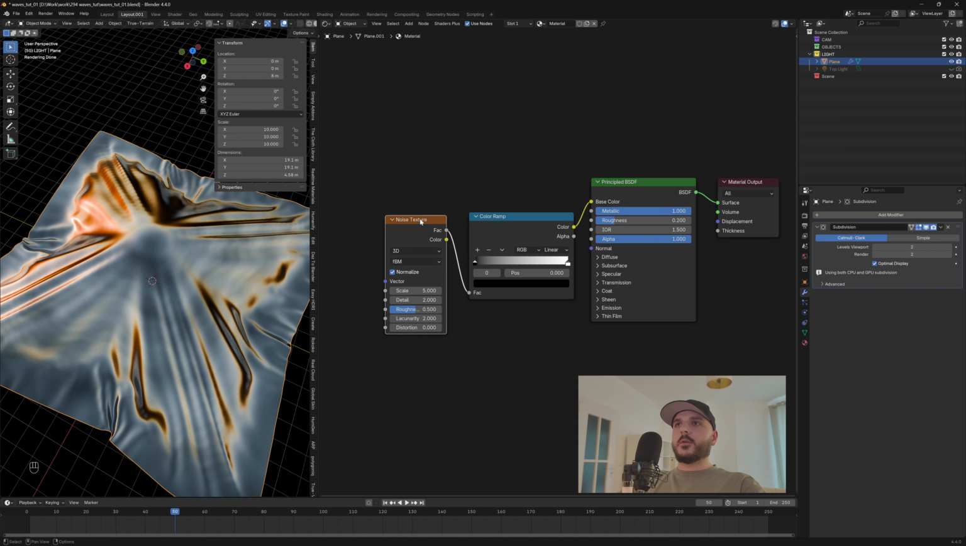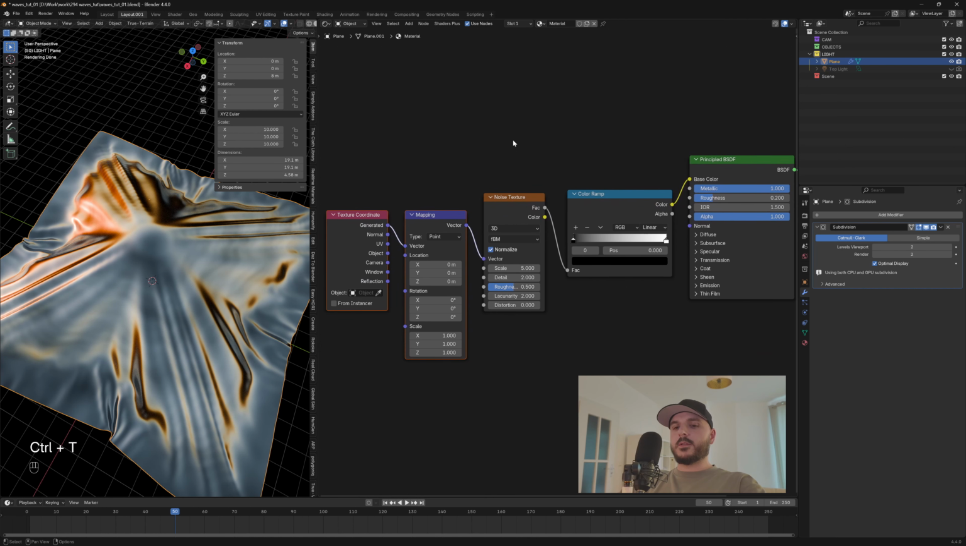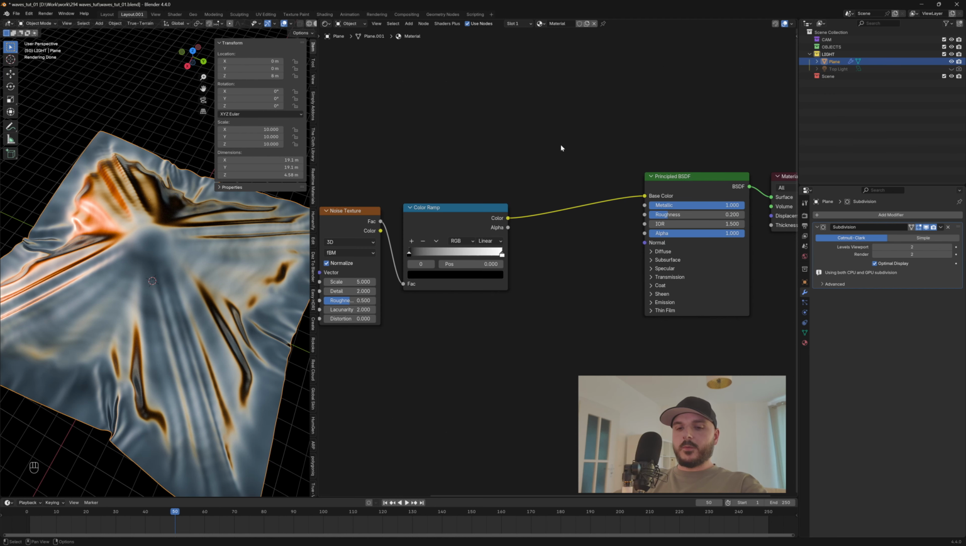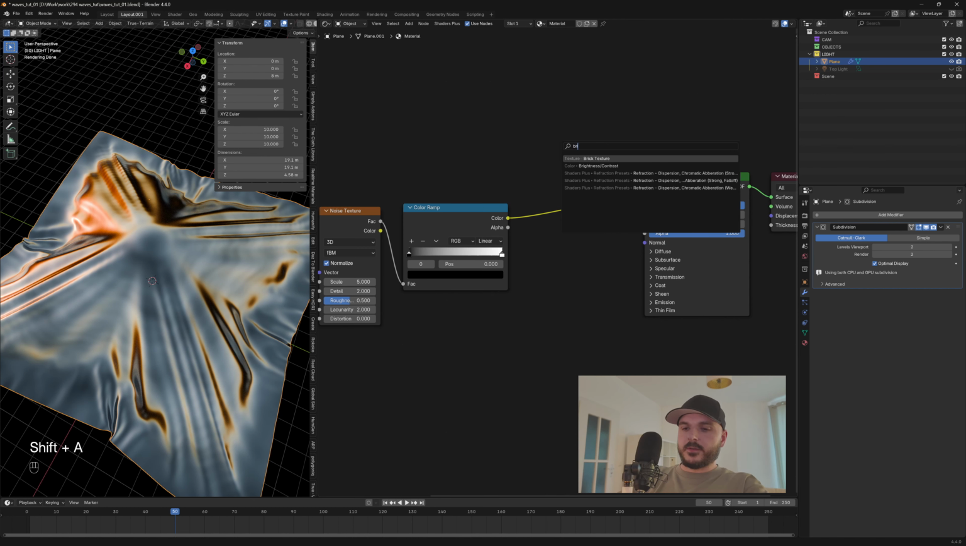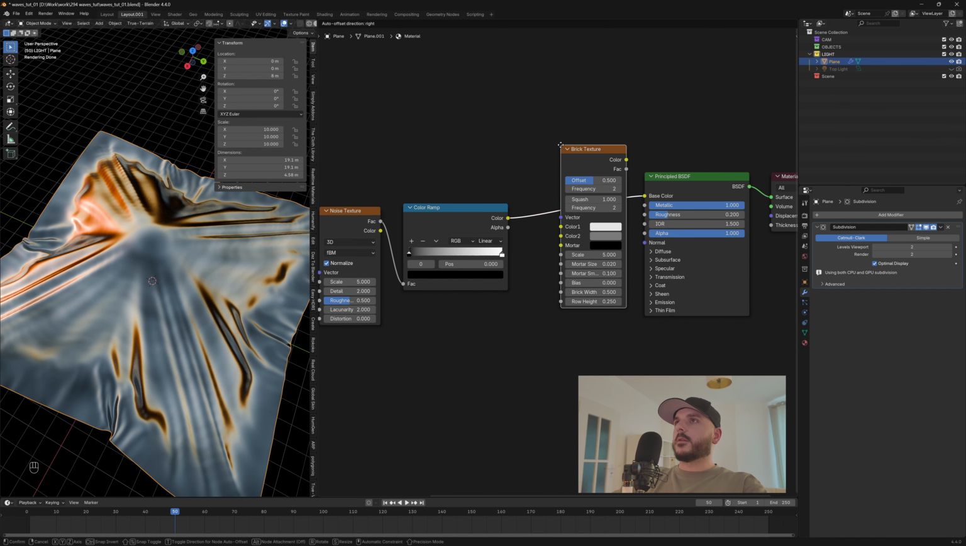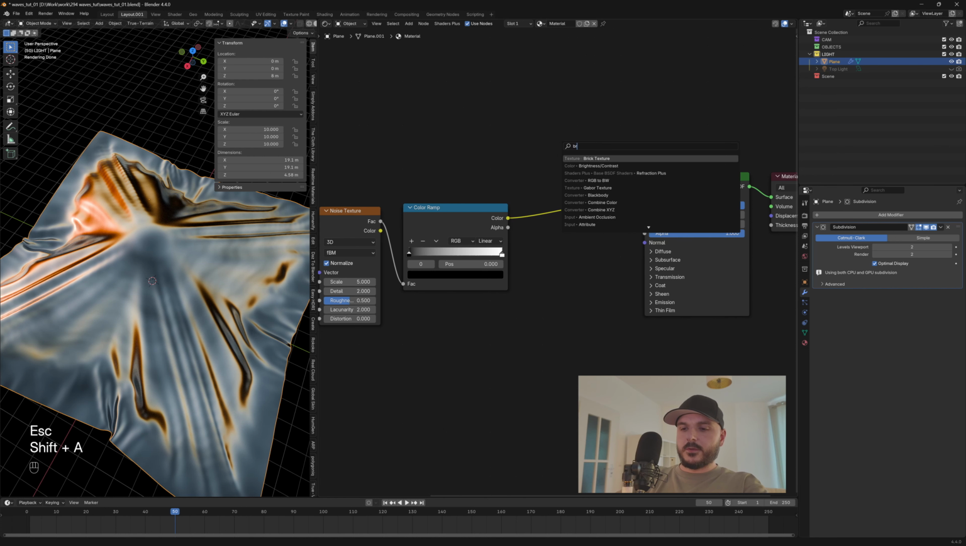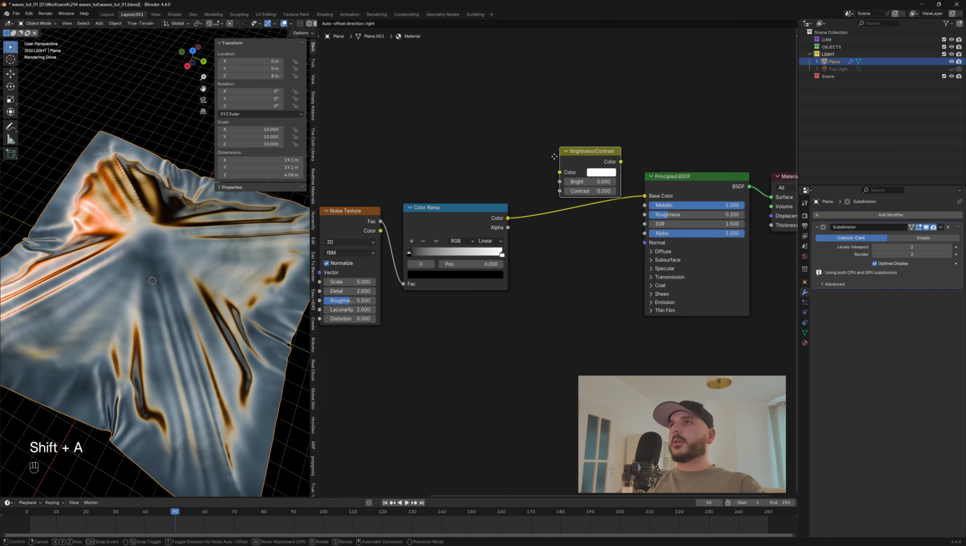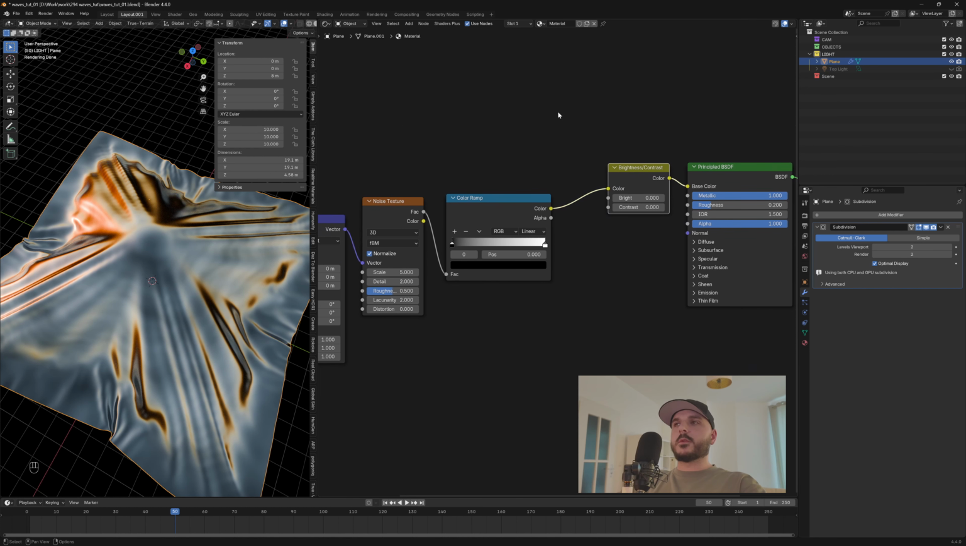You can select the noise texture and press Control T, so we get the mapping node and the texture coordinates. And we can also use a brightness contrast node and plug it right before it goes into the base color.